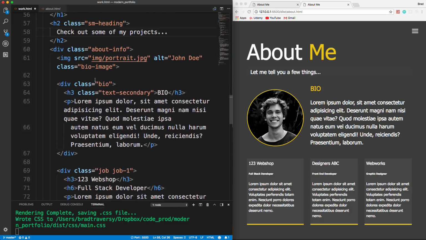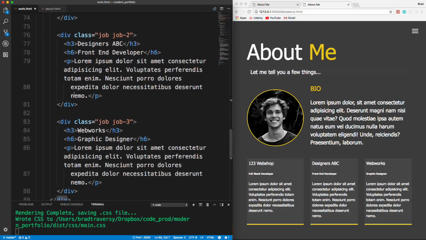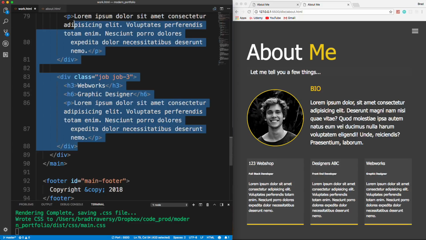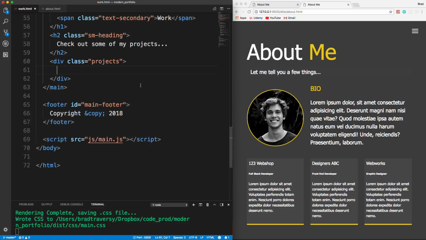All right, and then we're going to use the grid here as well. So this div with the class of about info, I'm going to change this to projects and then just get rid of everything in it. Okay, so this div ends here, so everything inside projects, let's get rid of. All right, we want the footer the same, that's fine.